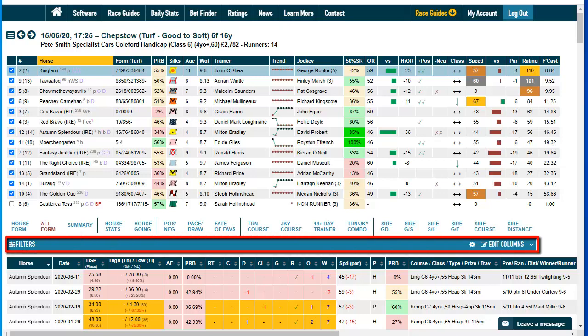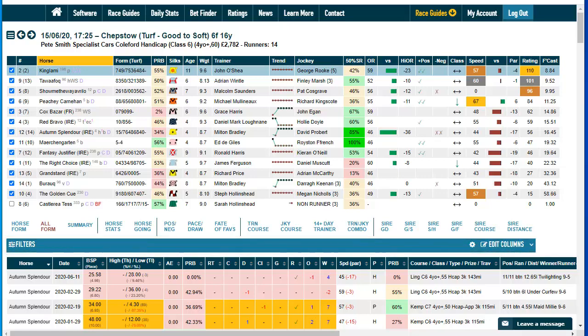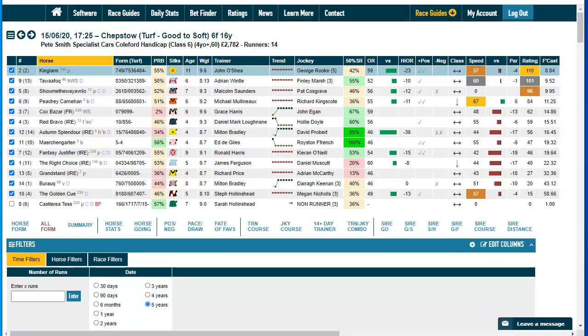These filters will apply to the form lines on the horse form, all form and summary tabs. It's possible to show or hide the filter section by clicking anywhere on the header row, like this. Once expanded, you can see the filter section consists of time filters, horse filters and race filters. First, we'll just take a look at how the unfiltered data is presented.